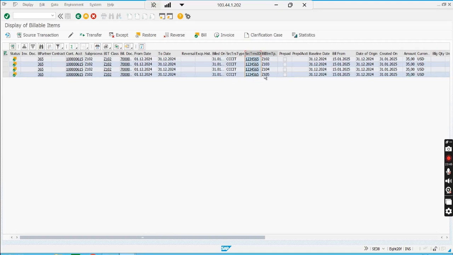In an integrated system, you can do it, but here I'm doing it together now. That's why we are getting the same source transaction ID. They are billed together and they are invoiced together. Okay. Fine. Thank you.